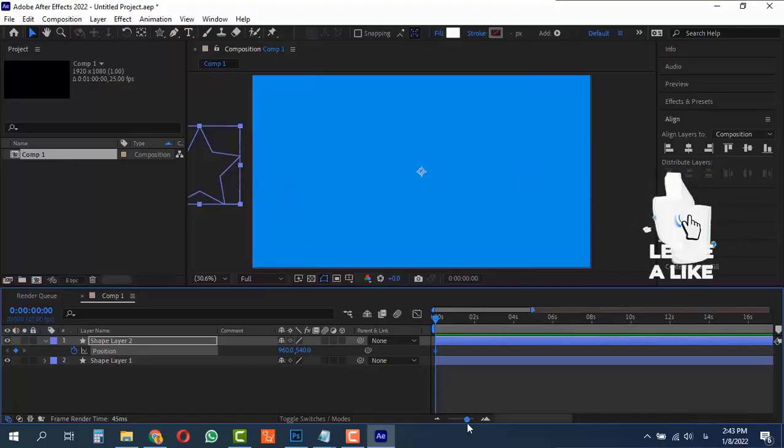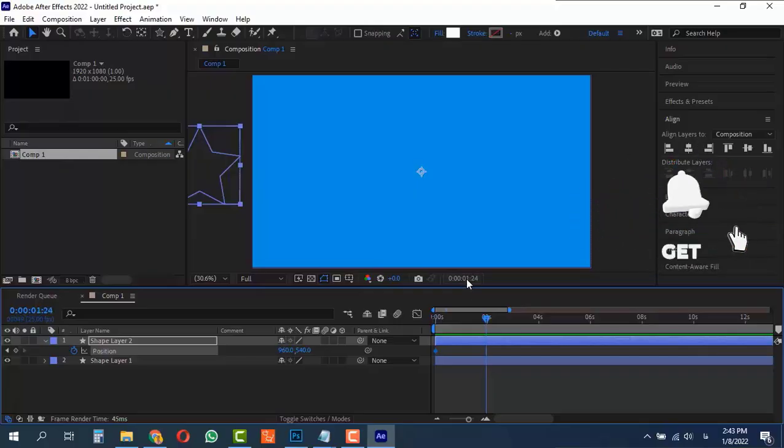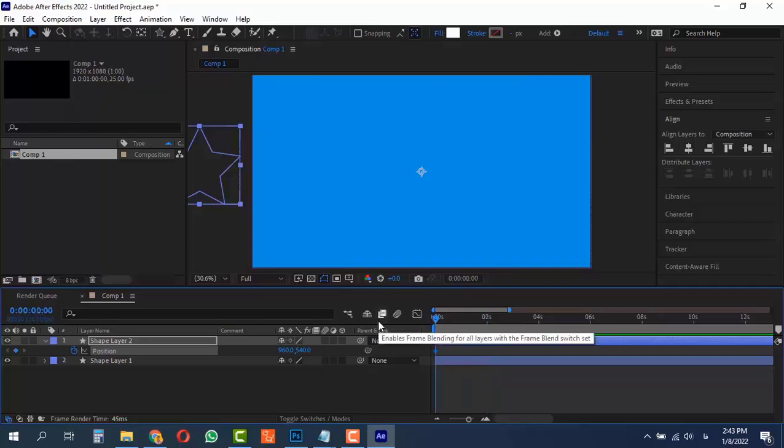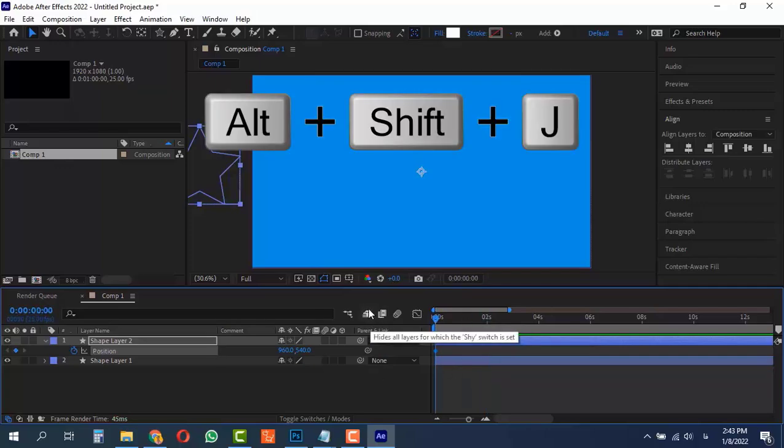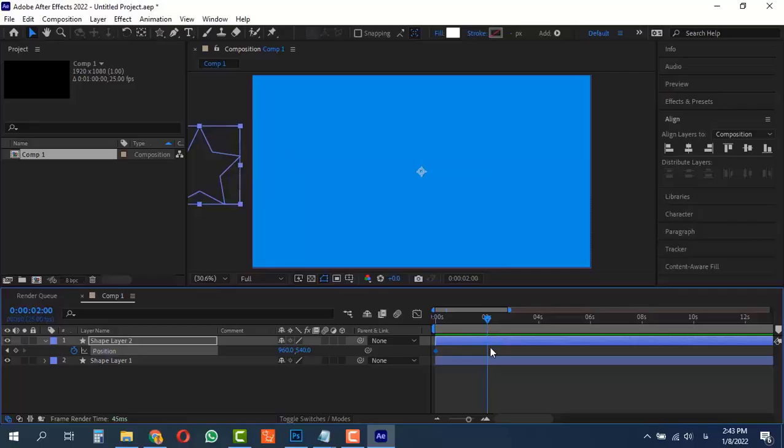Now we want to animate this star in 2 seconds. We go in the second 2. From here, you can see the exact second. Or we go to the first of the timeline. We press Alt Shift J. Then we enter plus 200. And it looks exactly on the second 2.